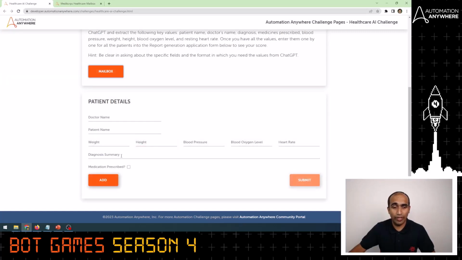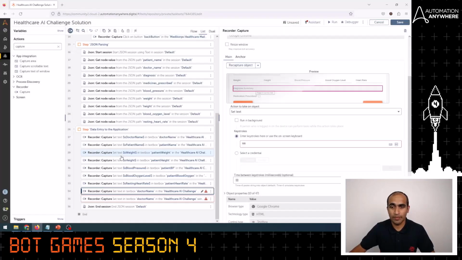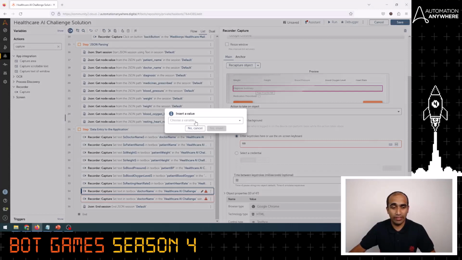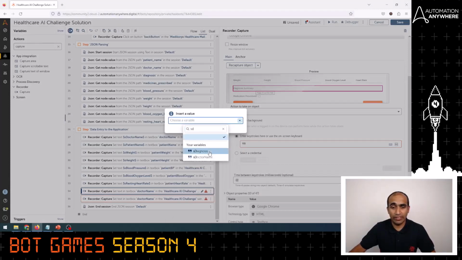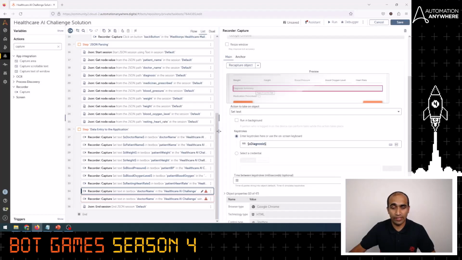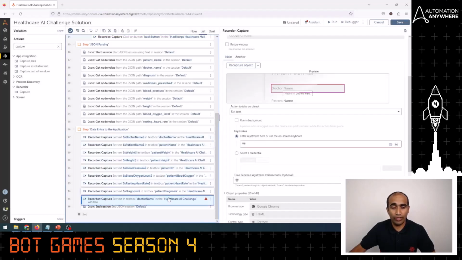And now I want to identify this diagnosis summary field. In the keystrokes, I'll click on F2 and then select SD. That will give me the S diagnosis. Click on S insert. Now on to the last one.